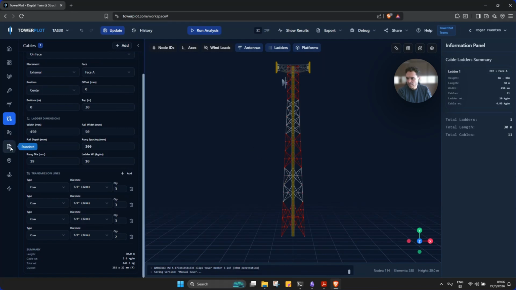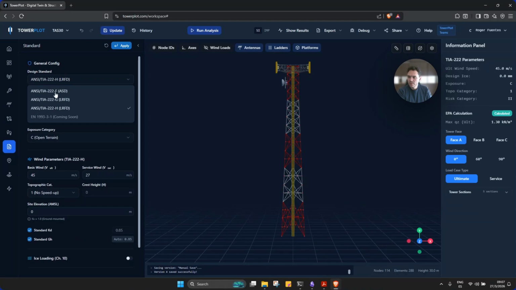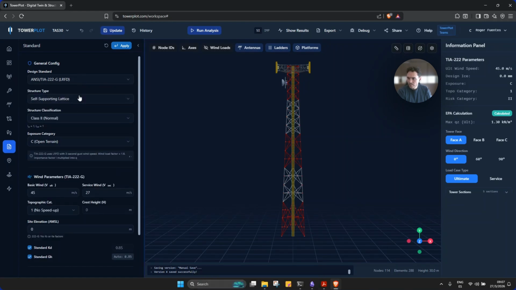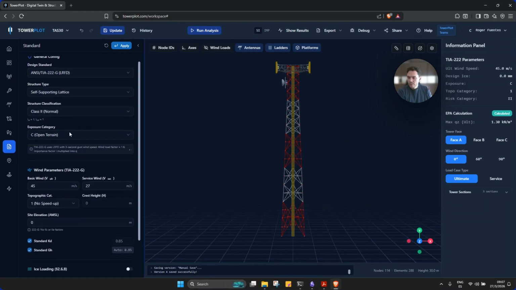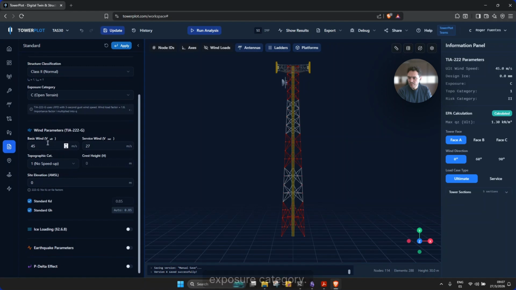Okay. Before we run, we're going to set up the standards definition. Tower Plot handles 222F, 222G, and 222H. Let's keep it with the G. Self-supporting. Set up all the standards definition, in this case class 2, exposure category. Set the basic wind speed. We're going to do like 33 meters per second, service 22.